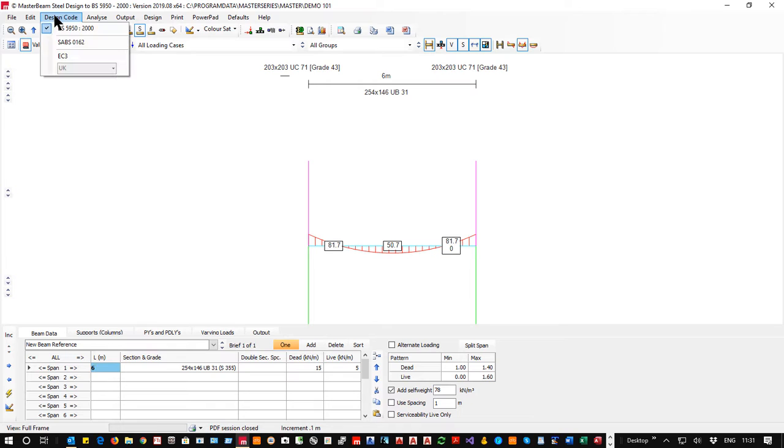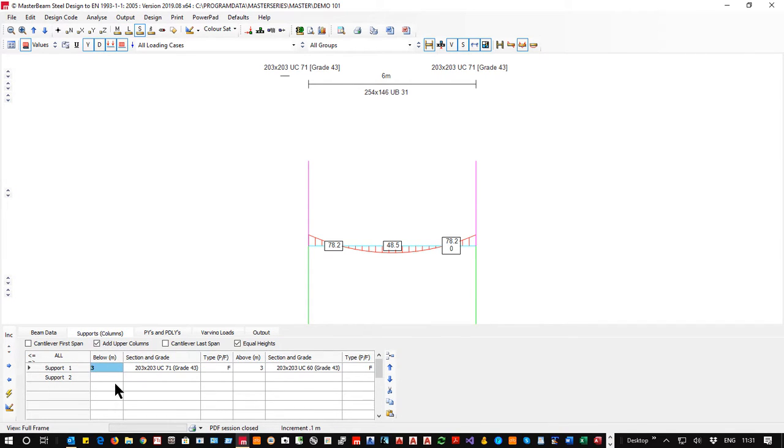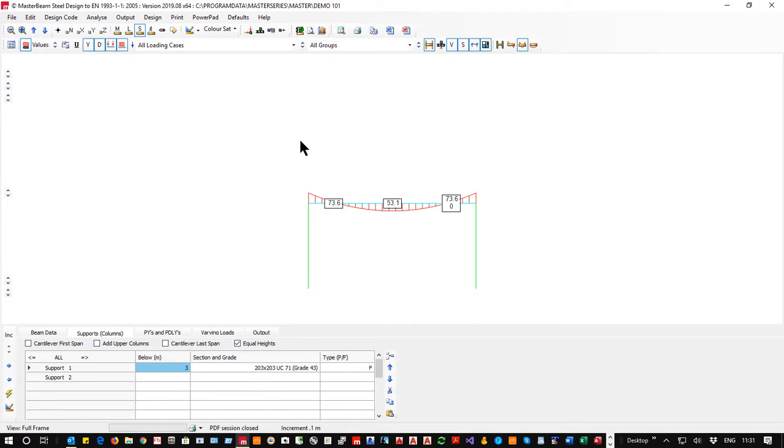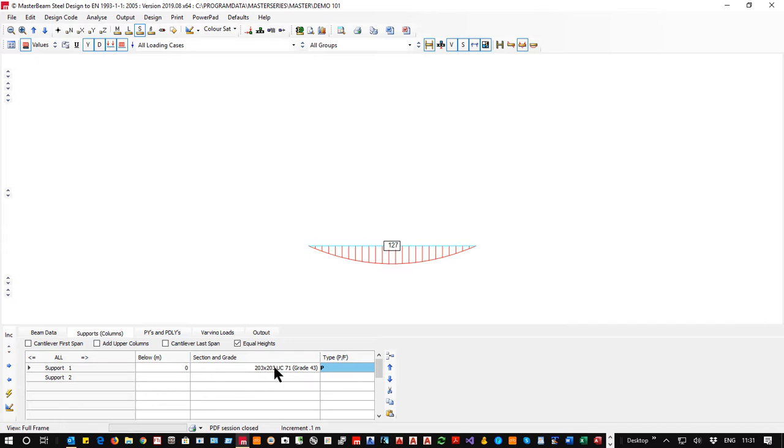We can also at this point in time go and change from BS to Eurocode and make sure we're using the UK National Annex. And there we go, there's our load factors. And yes, we do want a serviceability live load only loading case. And now I want to get rid of the columns, so go to my supports and say no upper columns, and then remove the lower columns, put those to zero, and change the fixity. We don't worry about the column size because it's not important.